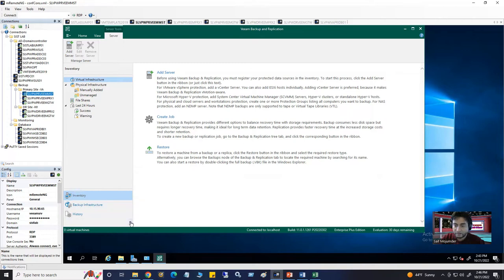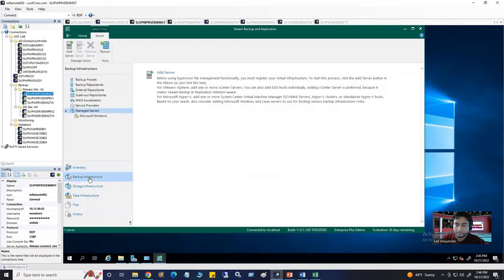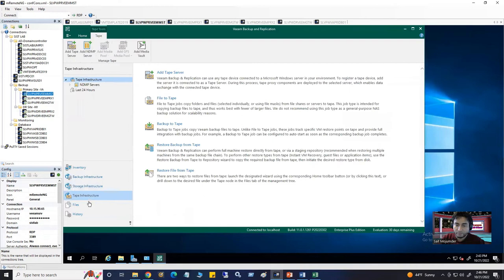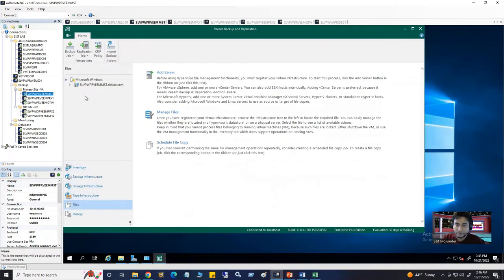How do I get it? Here. If you go here, you move the mouse and click here. And if you want to see everything on the list, just check mark. Just click. So you're going to see everything here. Backup infrastructure, storage, tab, files.